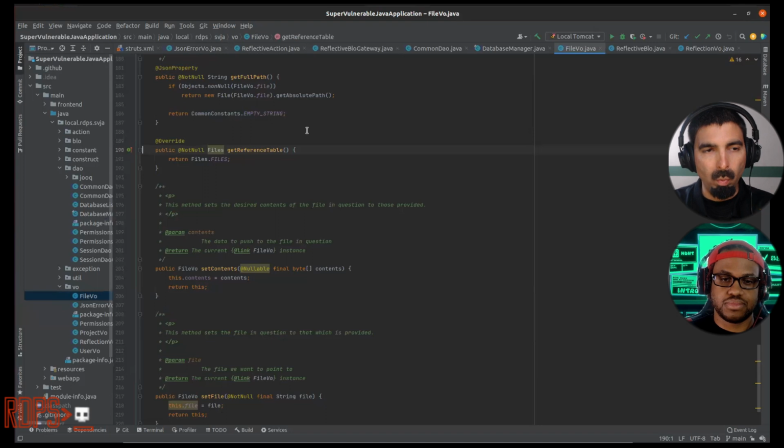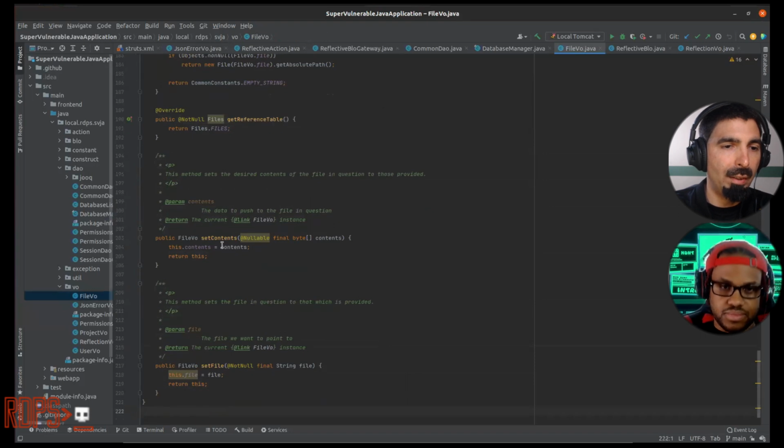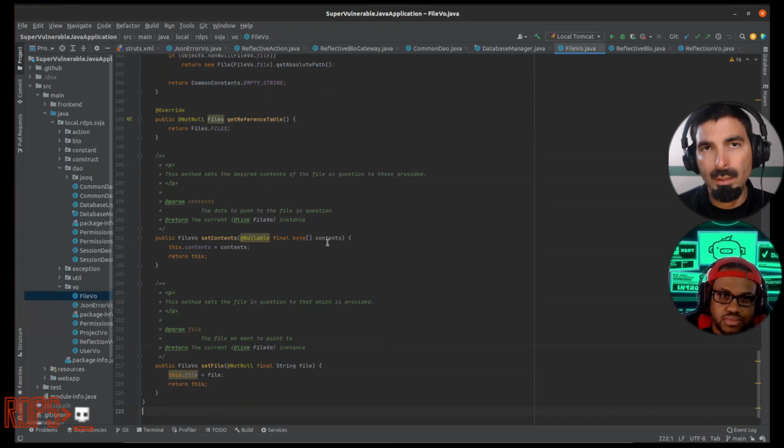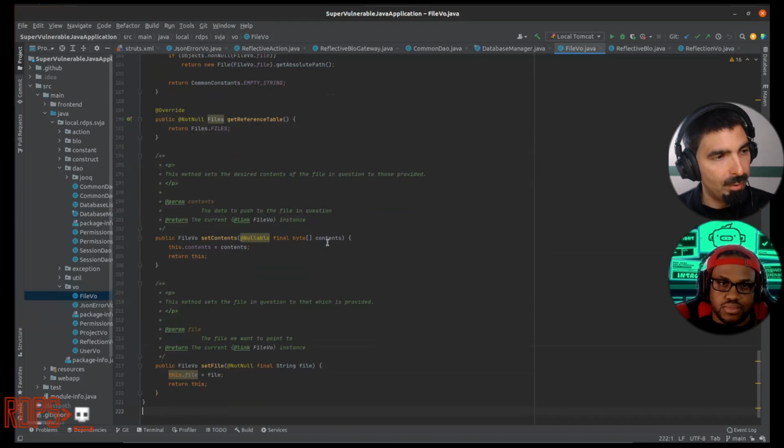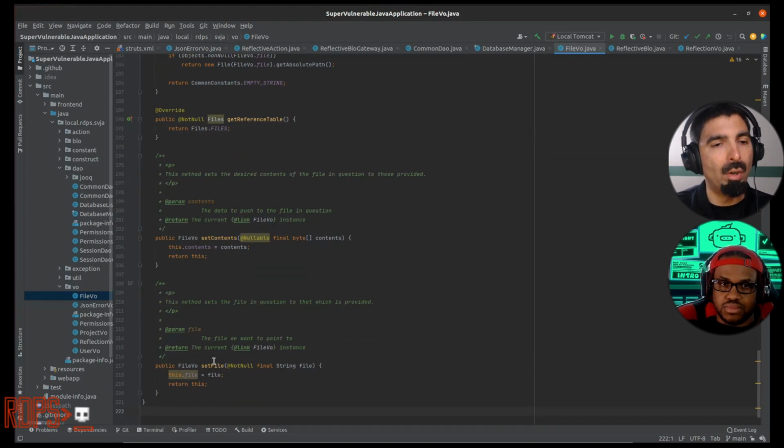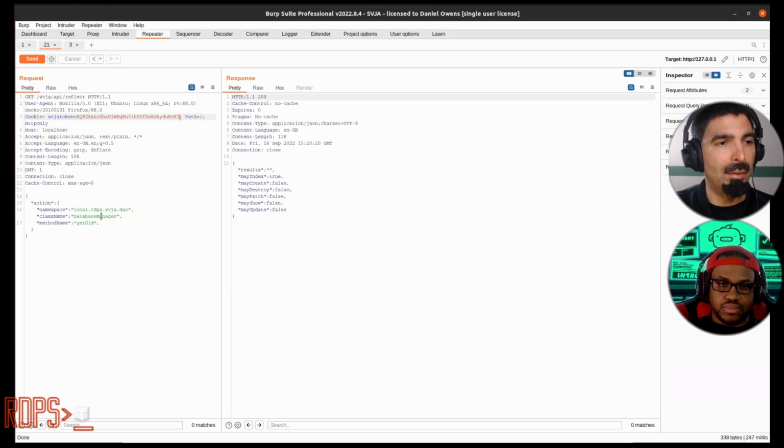And what we're going to do now is we're looking at this file VO, and we're actually going to call a setter. We could call set contents if we use the default Struts serializer, and actually set the contents of this, because I can pass bytecode. Passing bytecode through the JSON deserializer is a little more involved, so we're going to ignore that. But I've got this set file.